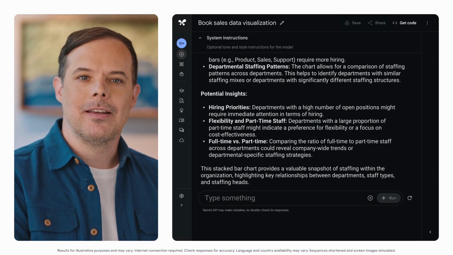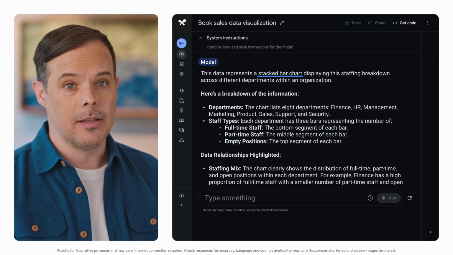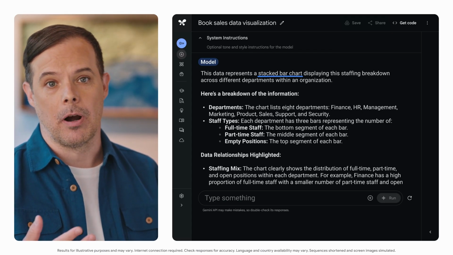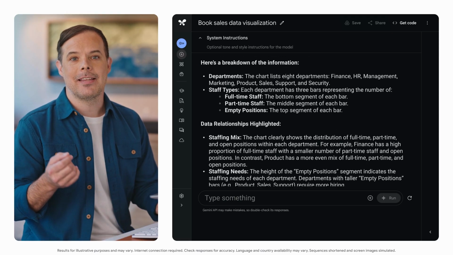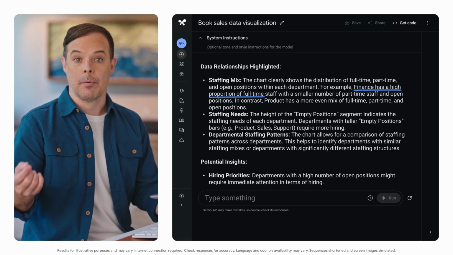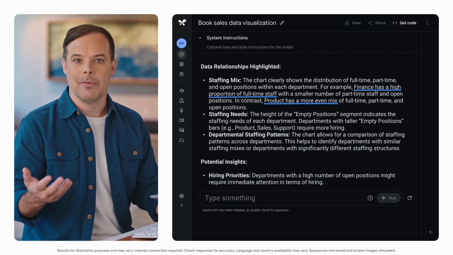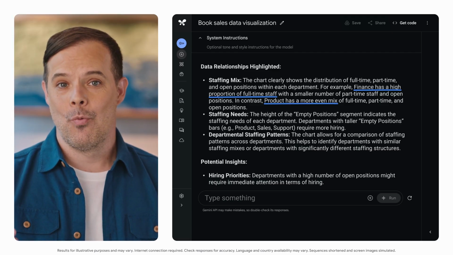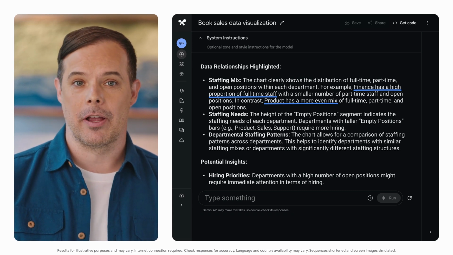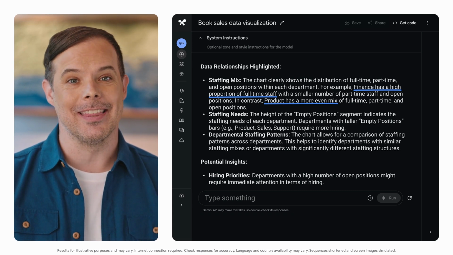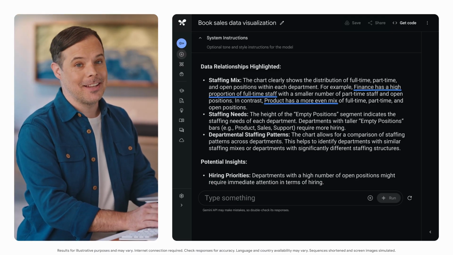The model is telling us it's called a stacked bar chart, and that it represents the staffing breakdown across different departments in an organization. And it analyzed the data, telling us how the finance department has a high proportion of full-time staff, while the product department has a more even mix. Now, we'll enter a prompt about the data we already have and ask for recommendations on visualizing it in the same way as the chart we referenced. You guessed it, let's add some context.